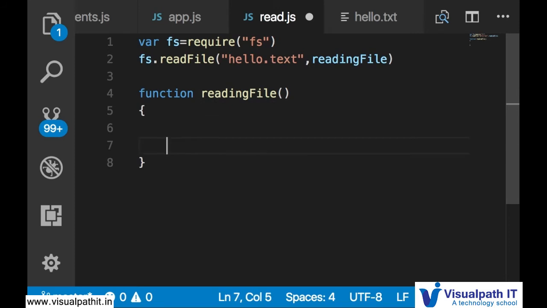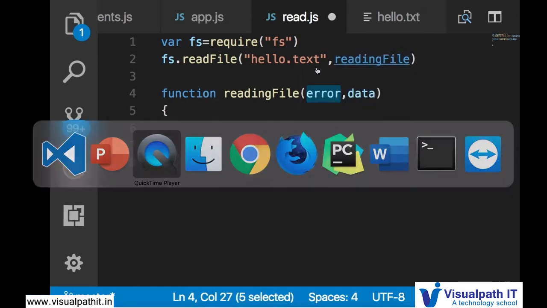And here we should pass two arguments. First one is error and second one is data. So the error, suppose, go back.